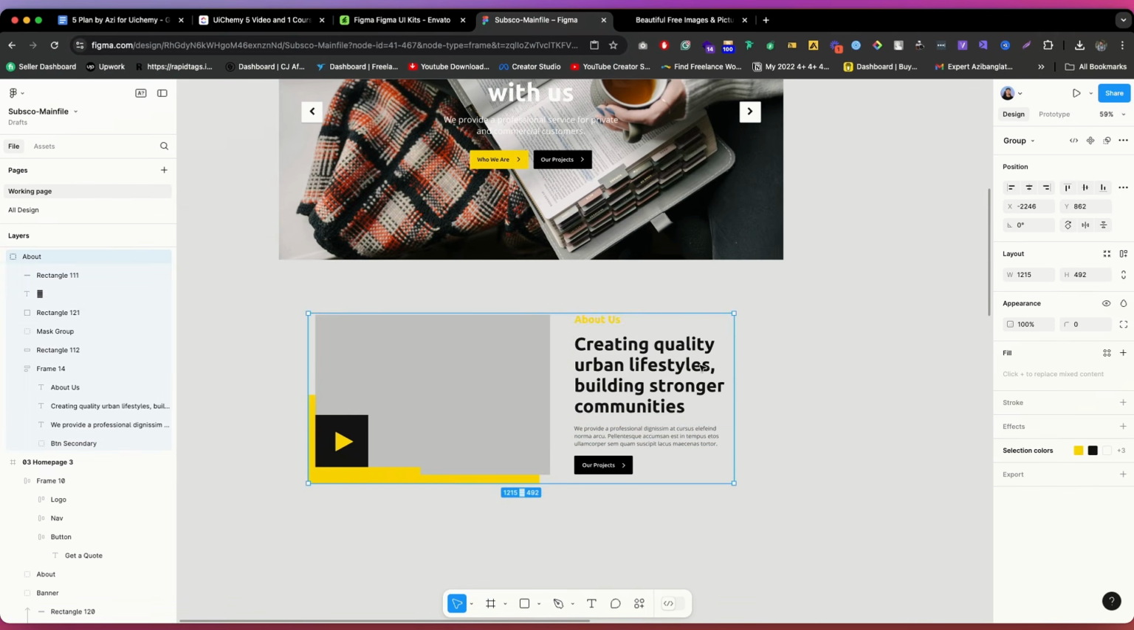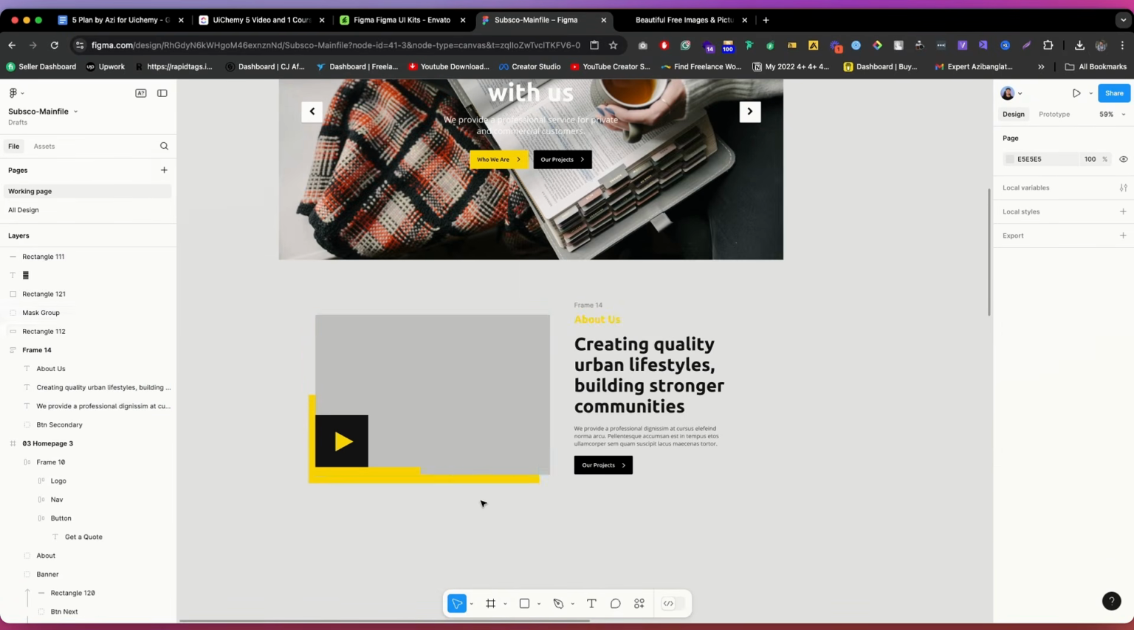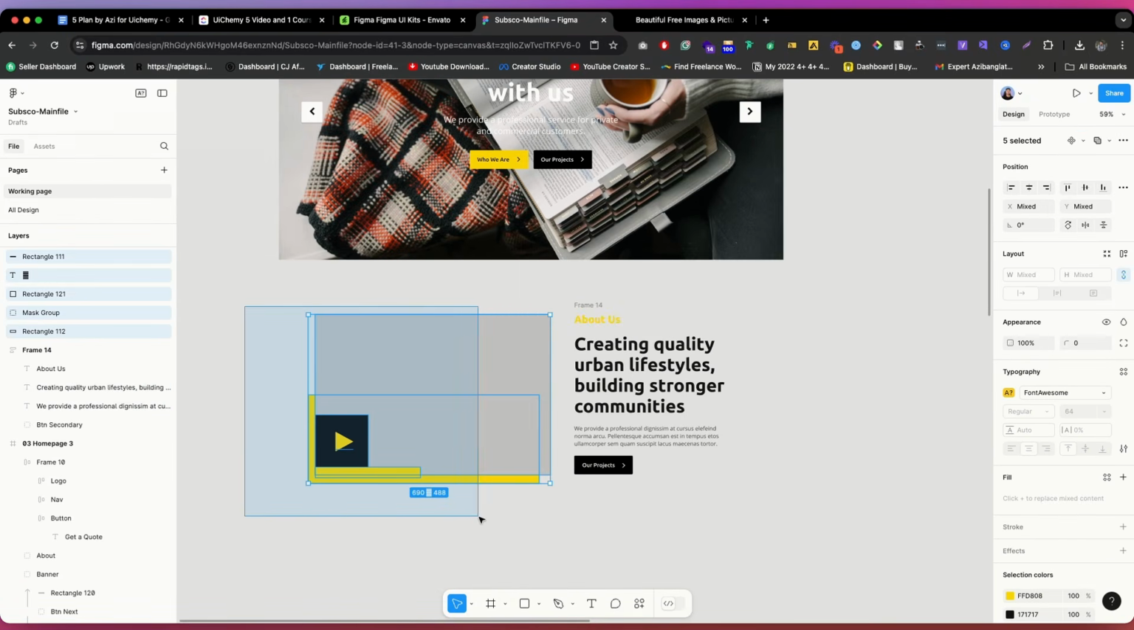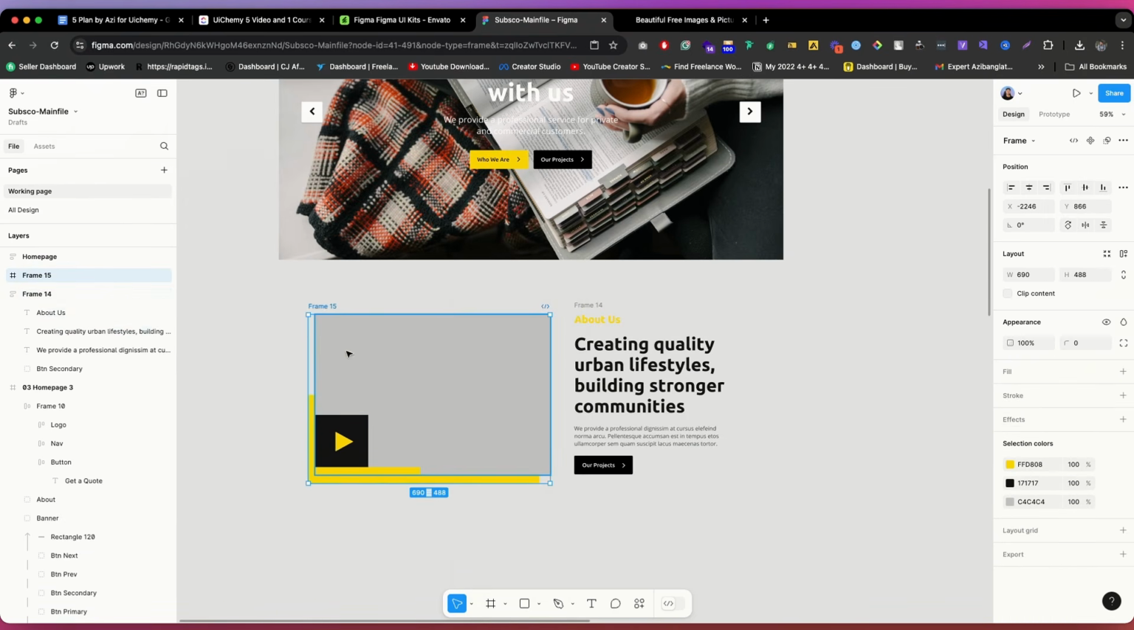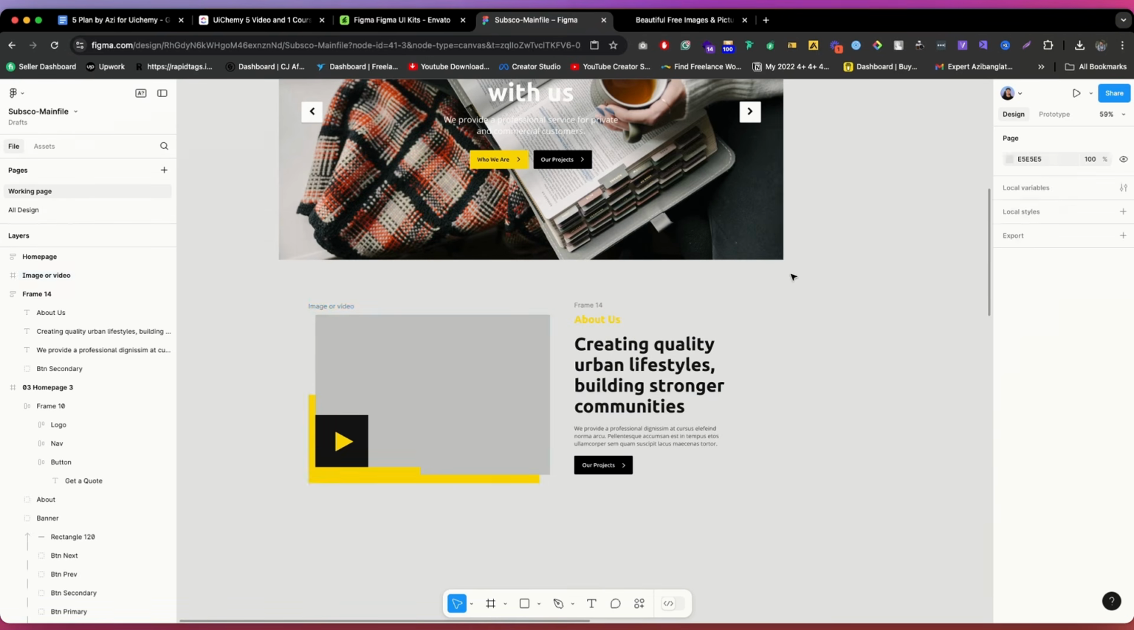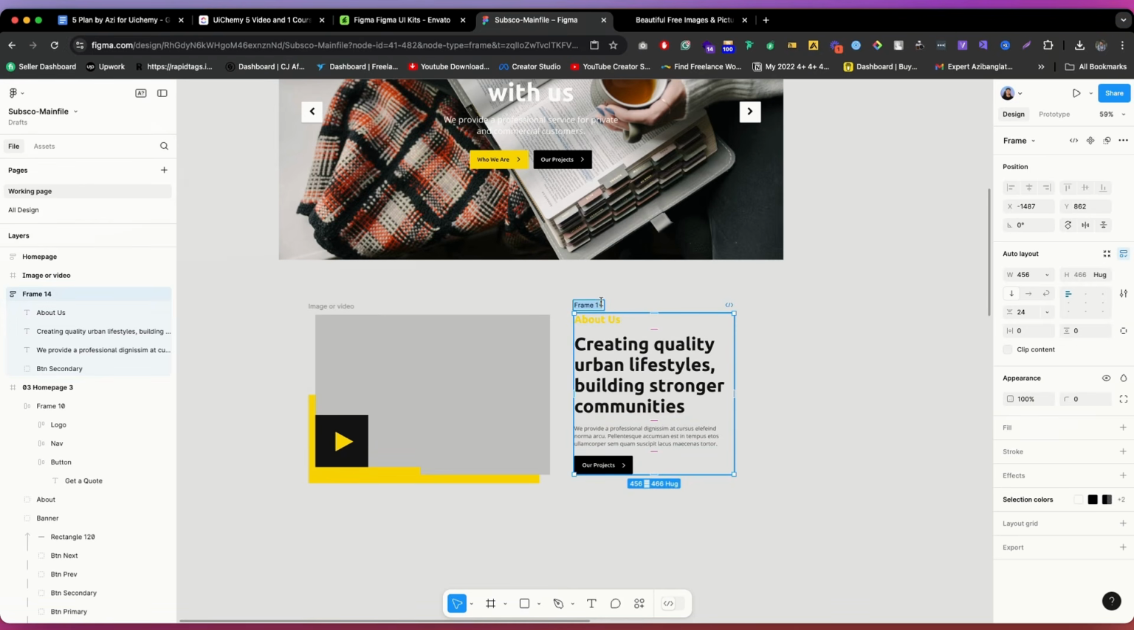Now, if I'm just going to select it, as you can see, we get a group, simply ungroup it. And now we can literally select all of them together and make them as a frame. Like this frame, we can make it as a frame. And we can say this is our image or video. This is our image or video. And this is our right side.